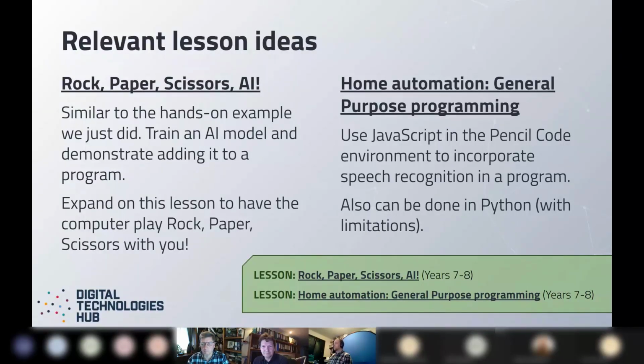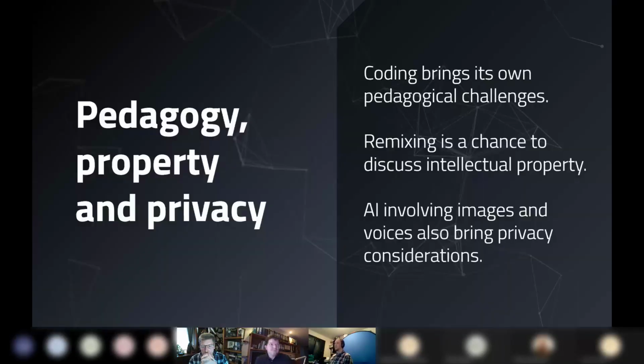The other thing to note here is this lesson on the right, the one with the Pencil Code environment. It was originally written to allow the student to speak into the program, using speech recognition, but later on Martin's going to be showing you how you can do it without using the student's own voice and have a computer talk instead.